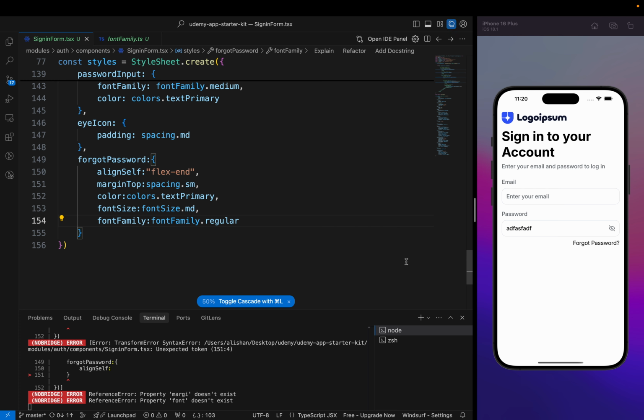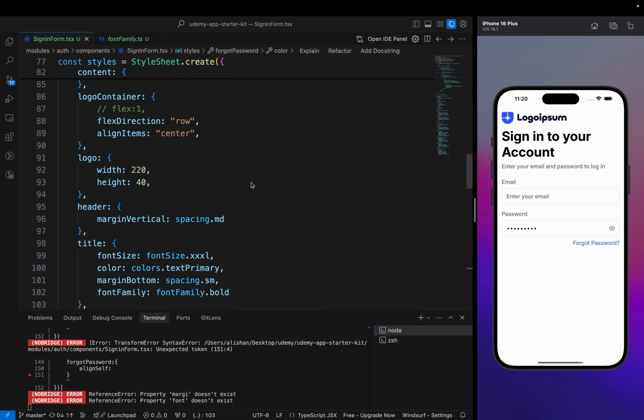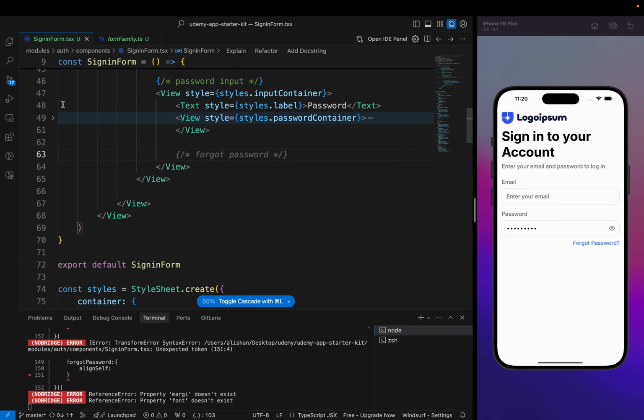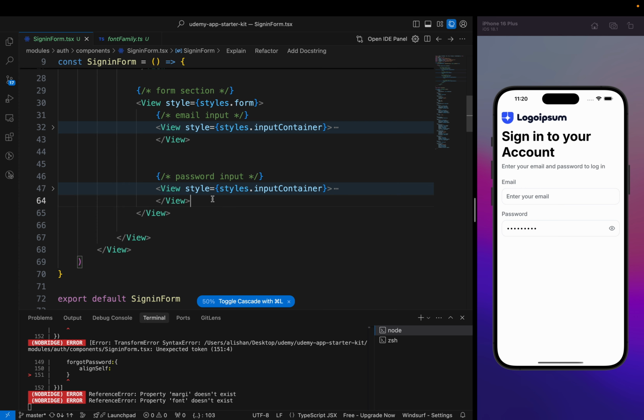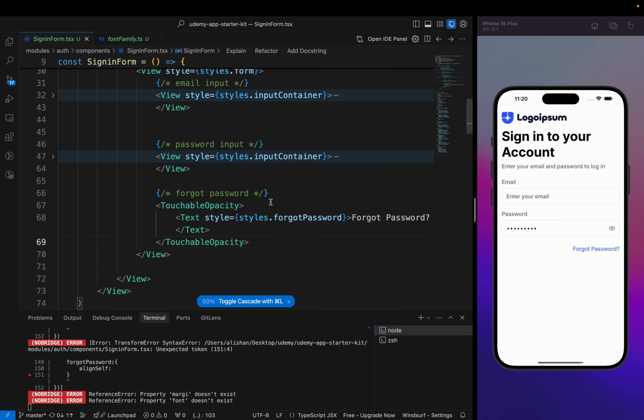Now this is looking good to me. Align self flex end and margin top. And we're going to apply the color as colors dot primary, so I'm just going to make the color primary instead of text primary. Now this is looking good to me for now. I'm thinking just one more thing. Instead of putting it here like this, I'm gonna copy this code, and here we're gonna just wrap it up. After this view we're gonna put it like this, and this is looking good for now.